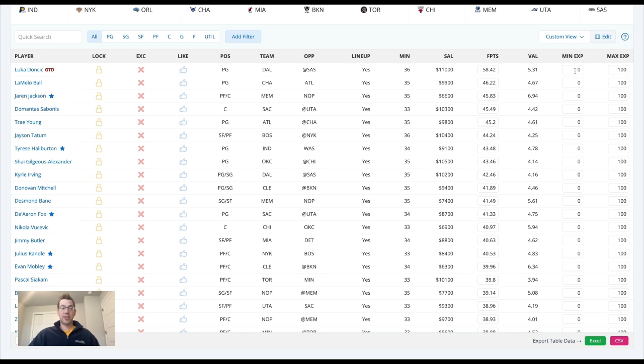You can adjust this. So for example, if you want Luka Doncic in at least 10% of your lineups, you can change that to 10. Or if you don't want him in more than 40% of your lineups, for example, you can enter 40 to cap him at 40%.